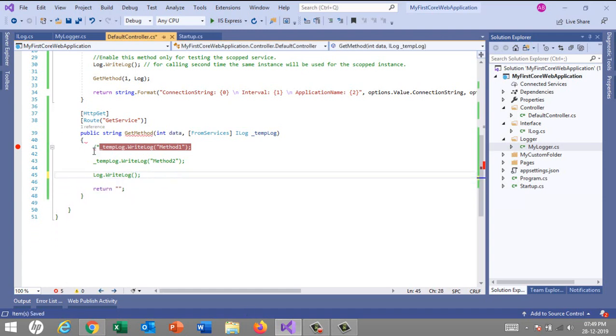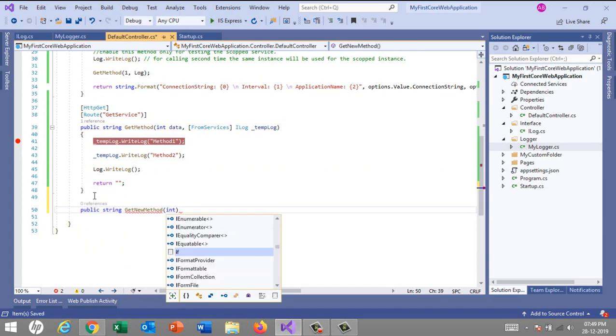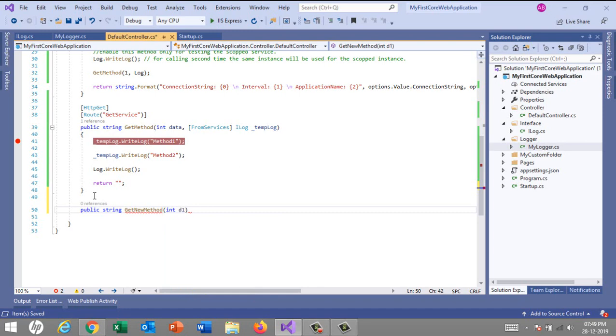Sorry, not possible to comment because we have already included it. Okay, one more method that I registered here. So, public string GetNew. The method name doesn't need to be anything special, with integer d1 and integer d2.